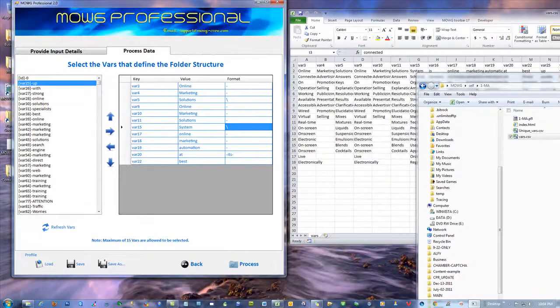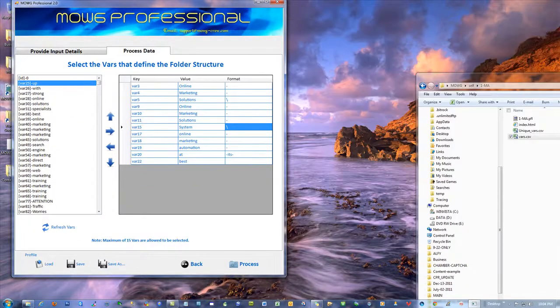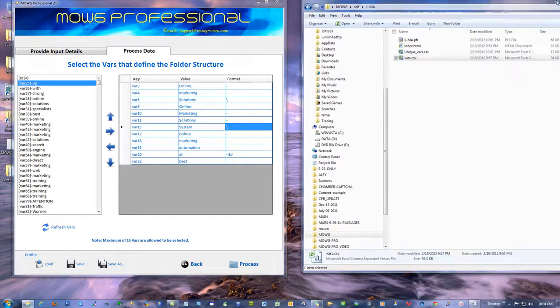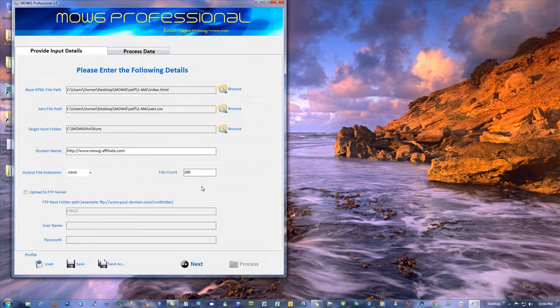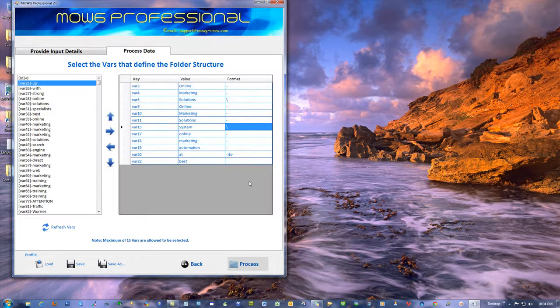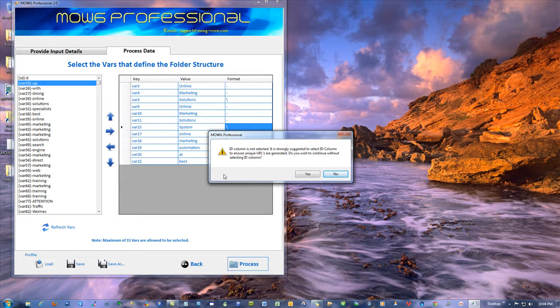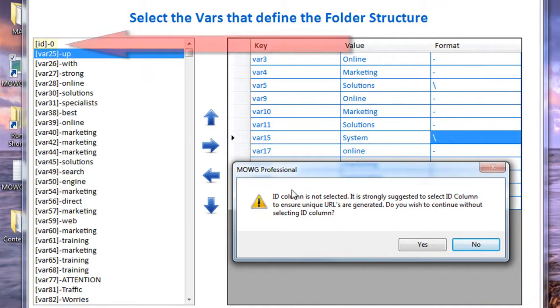All right, so let me shut this. It shouldn't be open anyway because it's a CSV file. It's more or less in use by the software, or it will be. And let's see, we said we were going to create 100 pages to see what they look like. Let's do that. Now, it might ask you, the ID column is not selected. It's strongly suggested to select the ID column to ensure unique URLs are generated. Do you wish to continue without selecting the ID column?